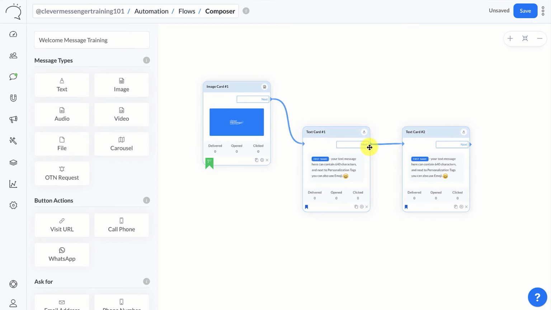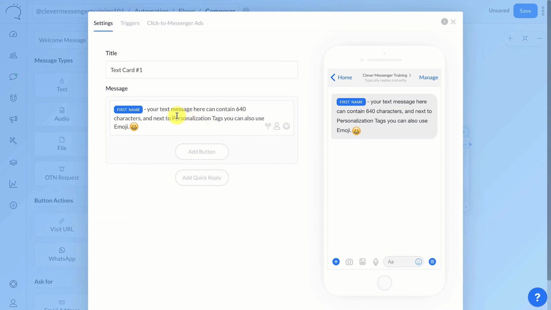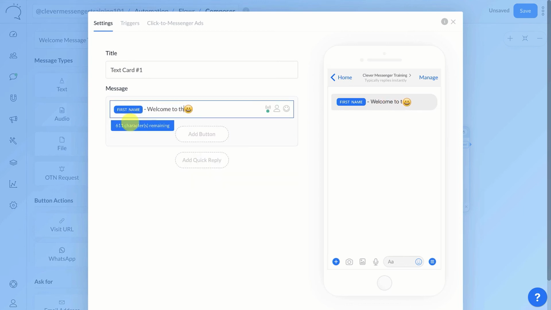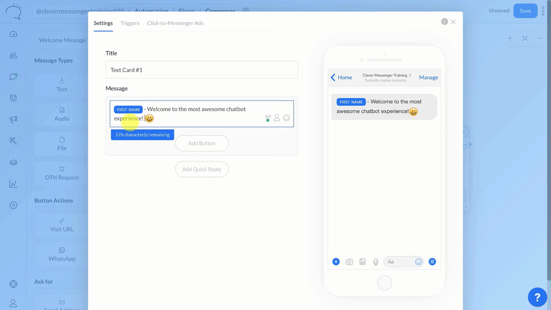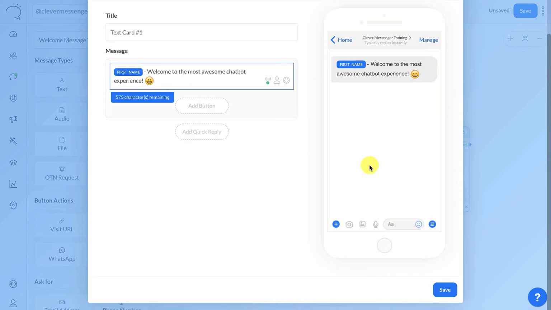There we go. Now there's only a couple of things left, and that's changing the actual message inside this text card. So right now we are going to change this text card, and as you can see, I already have a placeholder in place, which is going to replace the first name placeholder with the actual name of the subscriber that's talking with your bot. Let me just say, welcome to the most awesome chatbot experience. There we go. Looks good. Click on save.